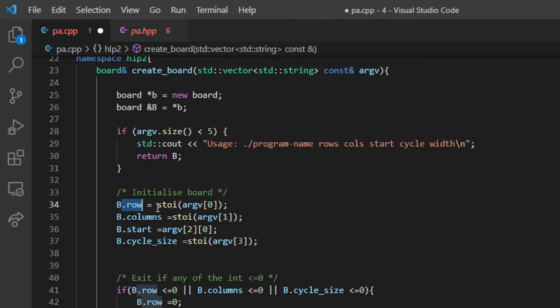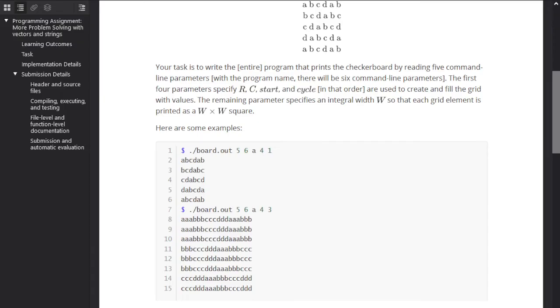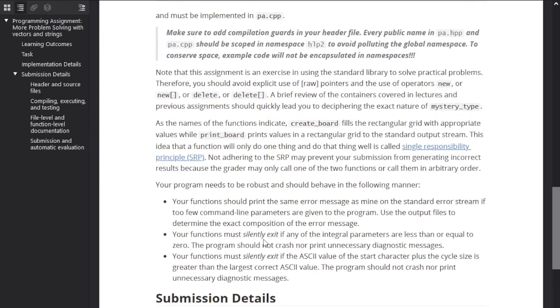v.row, then you use the standard function string to integer, and this one you just store the first character, and then string to integer, and that's it, right? Now there's another exit condition here, right in the PDF. The second one, your function must silently exit if any of the integral parameters are less than or equal to 0.